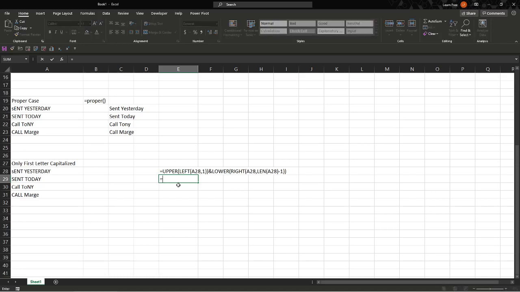So we'll do this, equals upper, and then we want left, find the most left letter, and we're going to reference what the cell is right there, and we will, comma, one character, close that, close it again because we use two functions, upper and left. Then we'll use the ampersand to concatenate, so we'll combine that with this next function string. Lower, right, we reference the text again, so we're going to put lowercase.